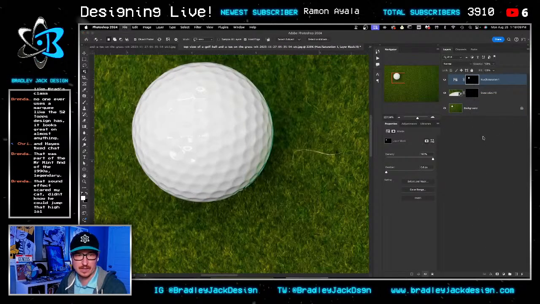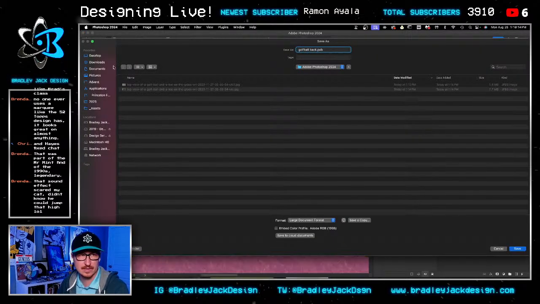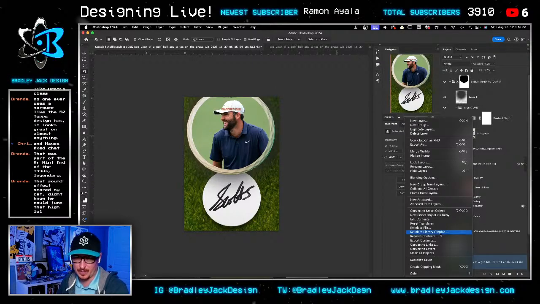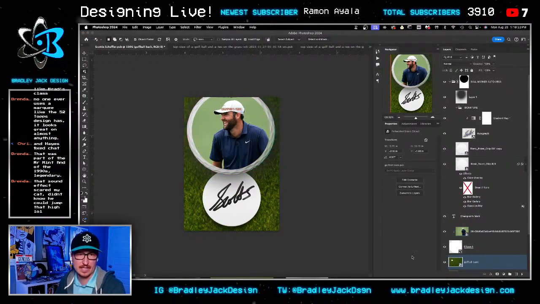I'm just going to save this. You can't save a JPEG with layers, so I have to make it a PSB file. So I'm going to replace this with replace contents and just find that because I'm sorting by date modified. There. Now I have this golf ball.